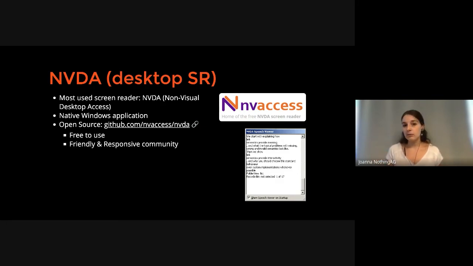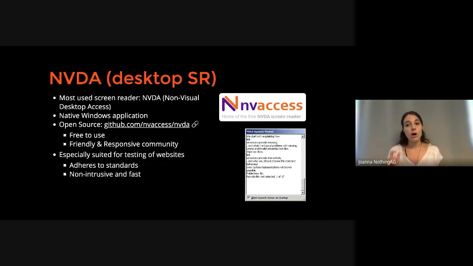It has a friendly and responsive community. It's especially suited for testing websites as it adheres to standards very closely. And also it's non-intrusive and fast, as you can toggle it on and off compared to other screen readers which really hack into your system and make it slower. And finally, as you saw, it has a visual cursor and a speech viewer, which is often easier for us visually oriented people to work with than pure audio. For example, it could make your debugging session more efficient.